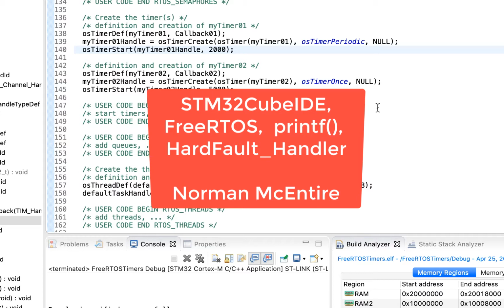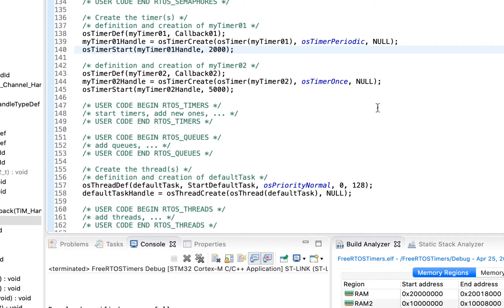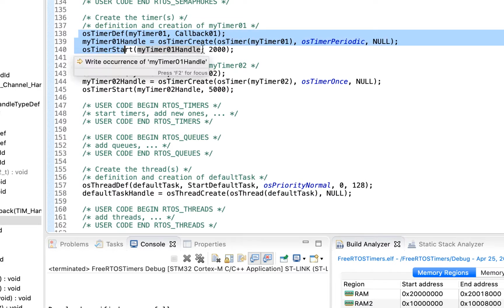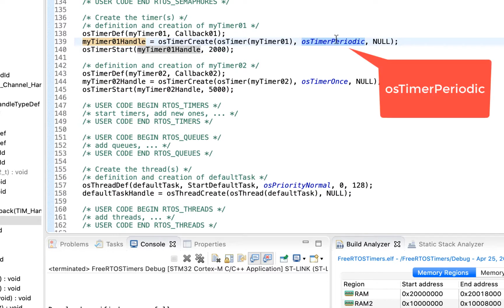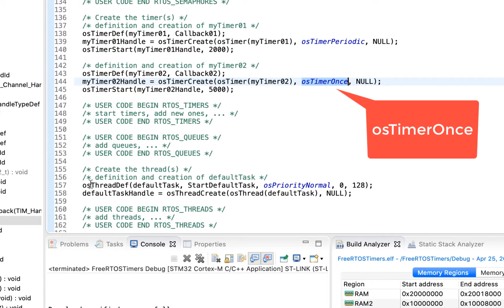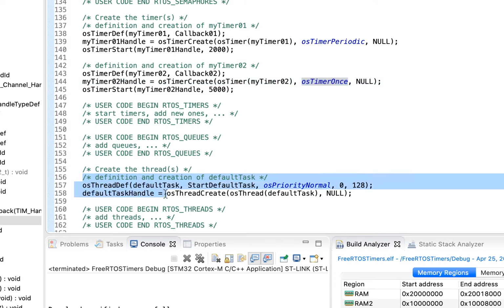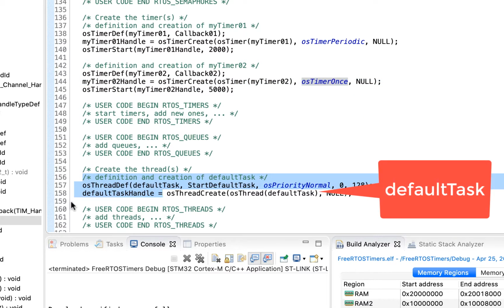We know in the previous video we hit a hard fault, but I want to show why we hit a hard fault. Just to show you it happens on any project, I've created another one here where I'm using timers. The previous demonstration I was using 2 tasks. Here I've got 2 timers. One is a periodic timer, and the other one is a one-time timer, and I've also got a task running as well.